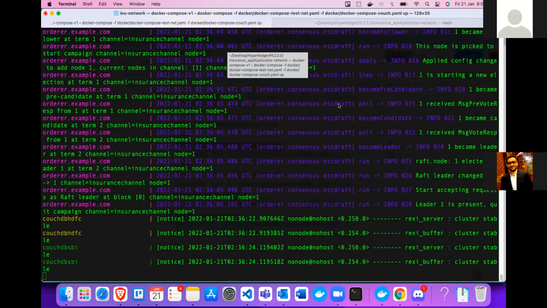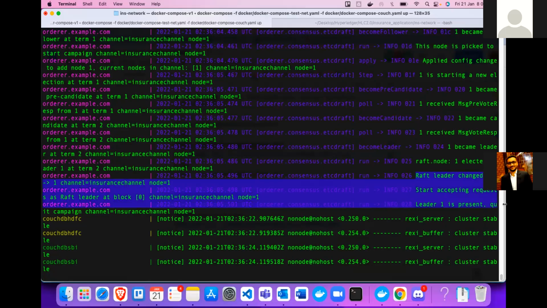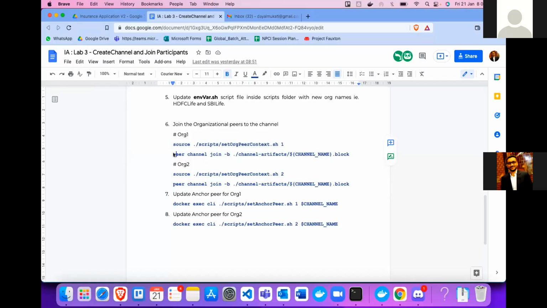So just look at the logs which are getting generated. Right now the draft election we can see, and block number is 0. You can see here, right? And channel is insurance channel. Now let's try to join the channel.